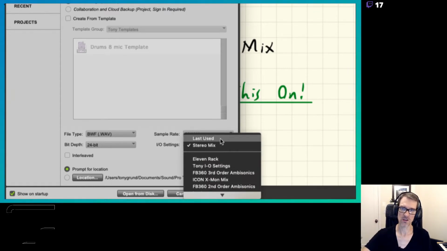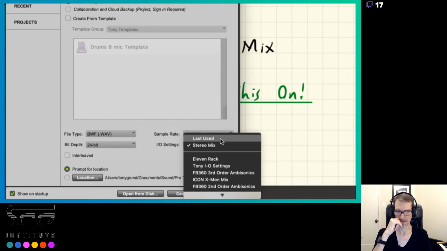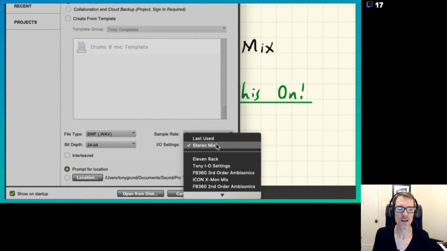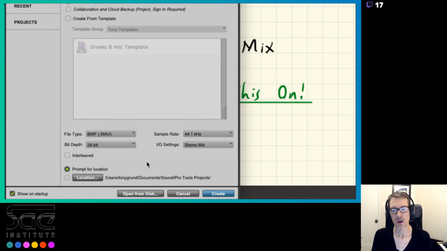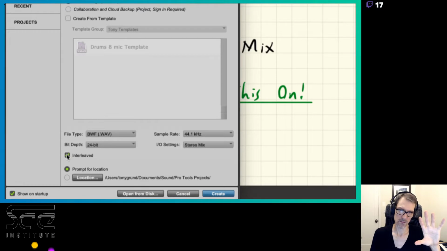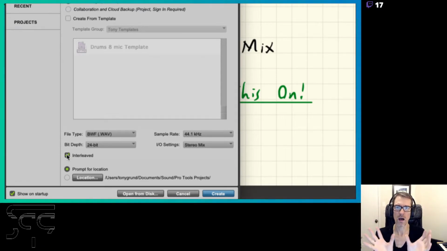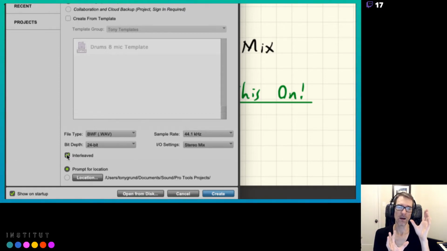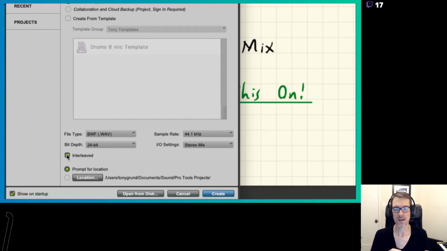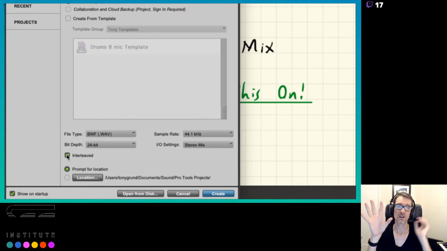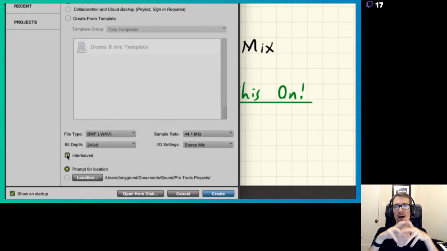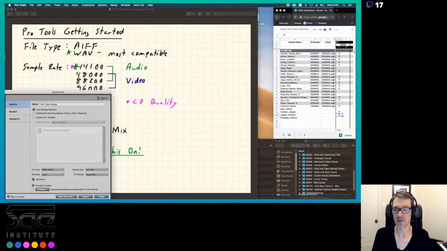That's fine if you're just working on the same computer all the time, but if you're bringing sessions in from other places, it can start to mess with what your setup is in here. So go ahead and use stereo mix. Over here on the left-hand side is interleaved. Interleaved basically tells Pro Tools how to record audio and how to deal with stereo audio, left and right. What it does is take your left side and your right side and put them together into one audio file. We're going to come back and talk about that here in just a minute.